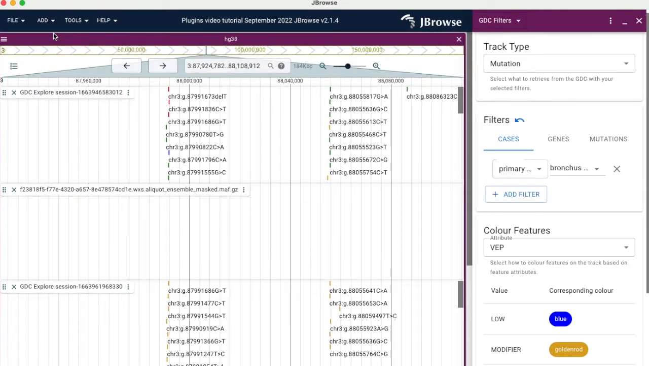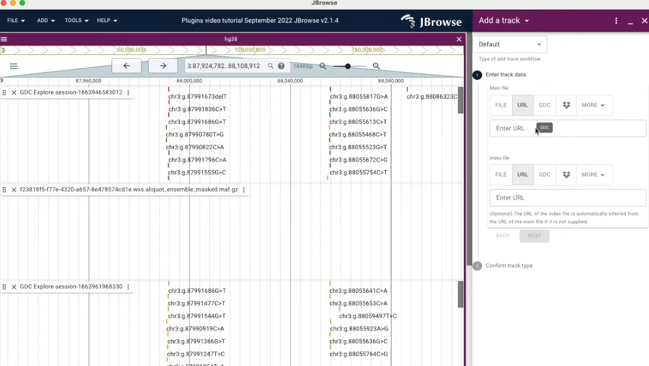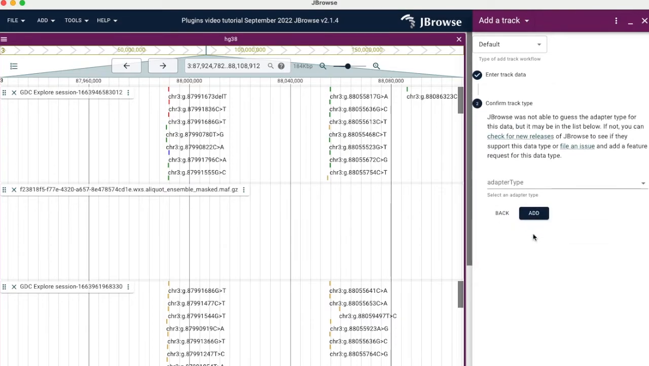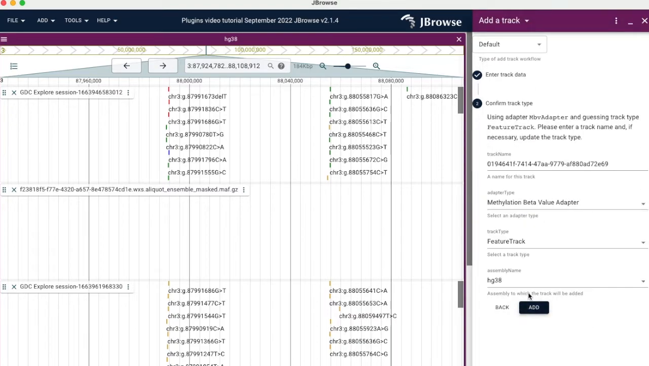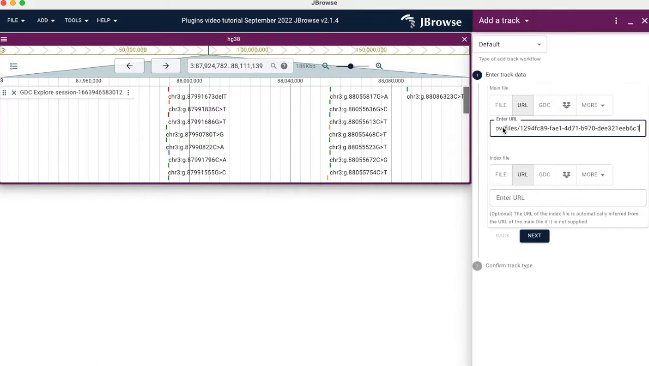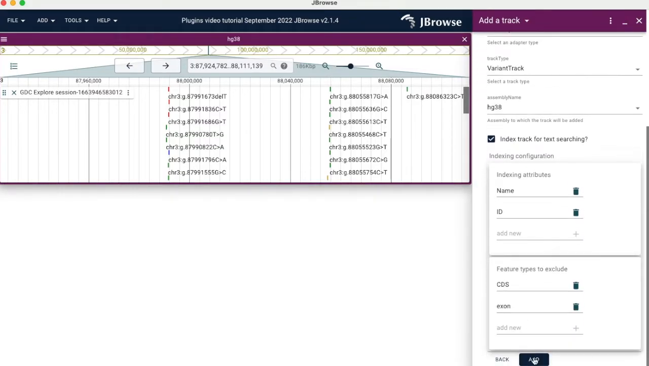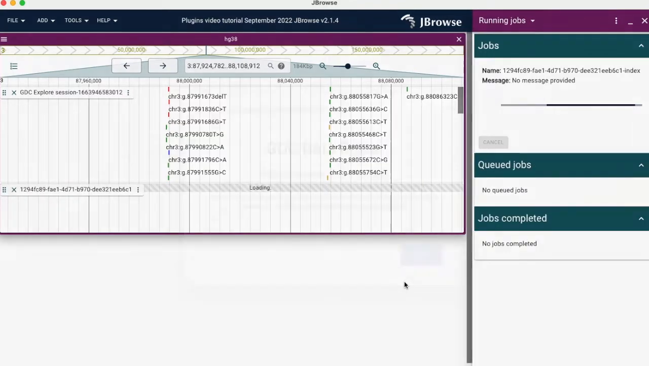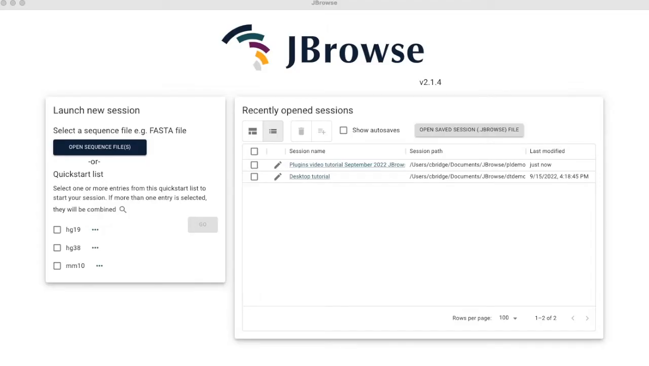The GDC plugin also permits users to use the classic add track workflow to populate GDC originating files. All data adapters that the GDC plugin supplies are added to the list of available JBrowse adapters and are denoted as such in the list. The GDC plugin also utilizes JBrowse's integrated authentication system by adding its own authentication type and prompting the user to provide a GDC token if they attempt to access an authenticated file.